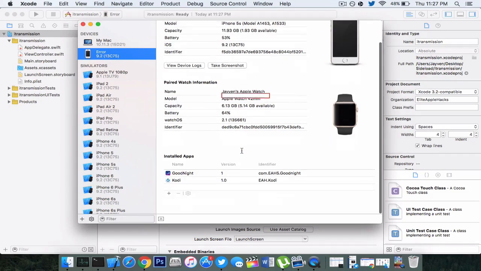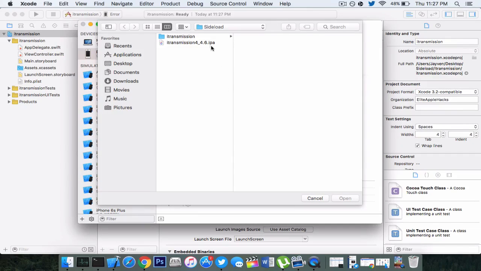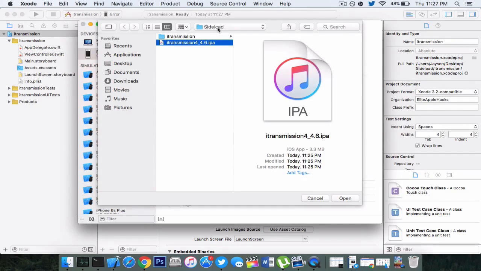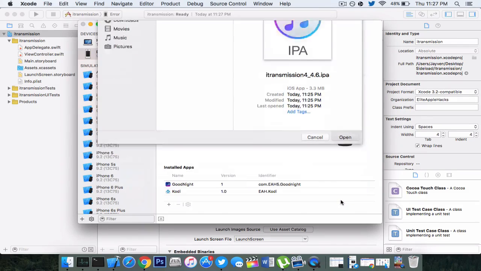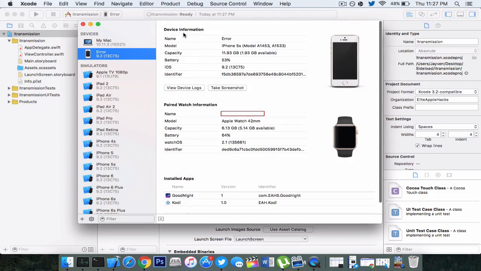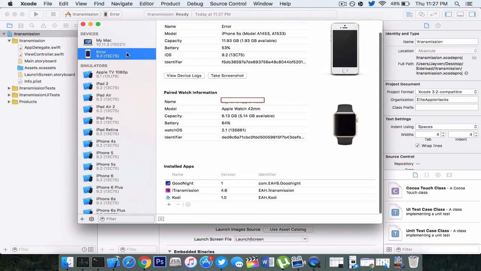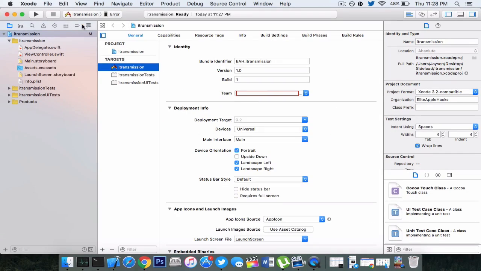But we're not worried about that, so we're going to scroll down where it says installed applications. So we just want to press the plus and we're going to be selecting the IPA that we just made. So for example, it'll be in Sideload and iTransmission.ipa. Now we just want to press open right here and it will in fact say installing. Now it will say Error is busy, which is your phone. In a brief while it will say that it is done and it will say iTransmission right here. So we can go ahead and close that right now.